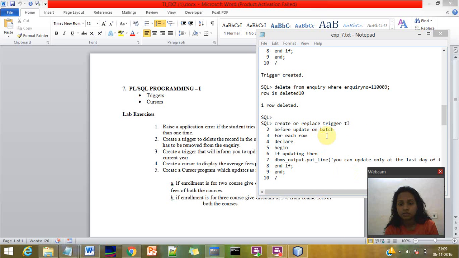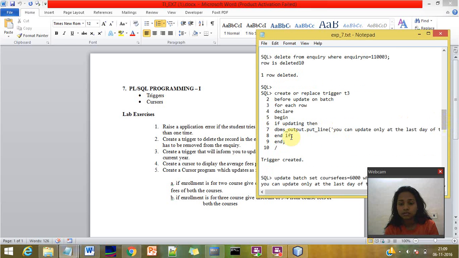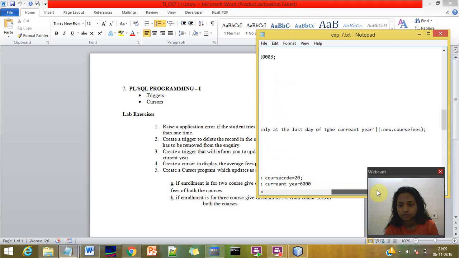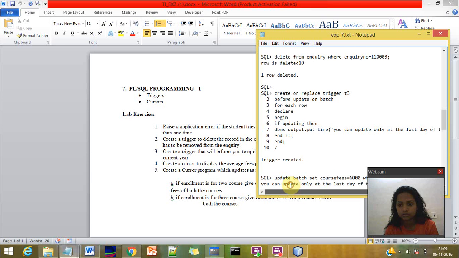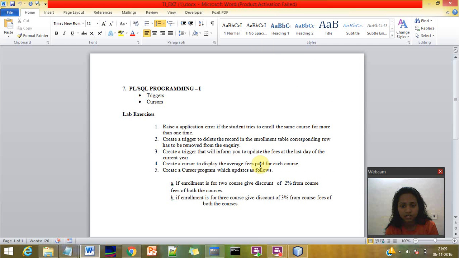Before update on batch for each row, declare, and if I'm updating it, the output shown to the user is that you can update it only at the last day of the current year, or new fees need to be added. Then I end the trigger. The fourth is to create a cursor to display the average fees paid for each course.